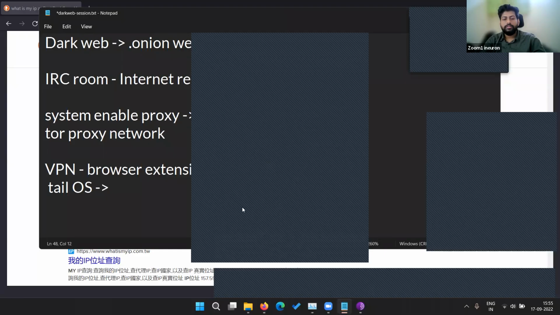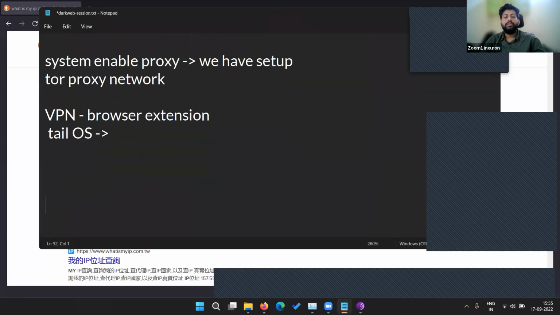Now it works like a proxy and VPN. Pratik, you can go through the video Saksham sir has launched about proxy and VPN connection. So you can use that.